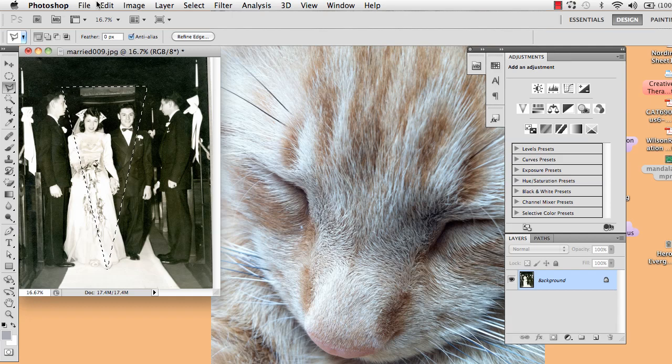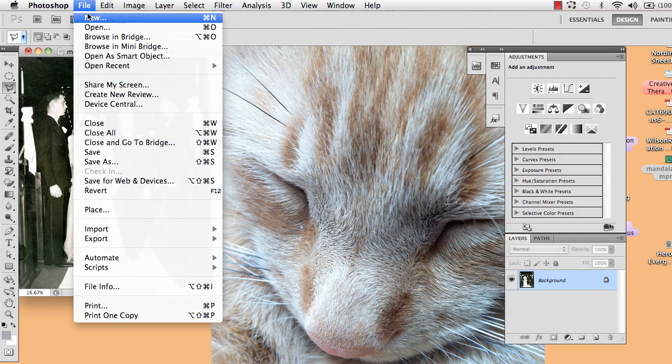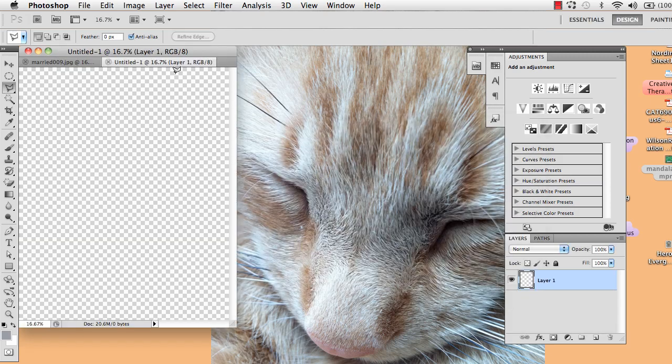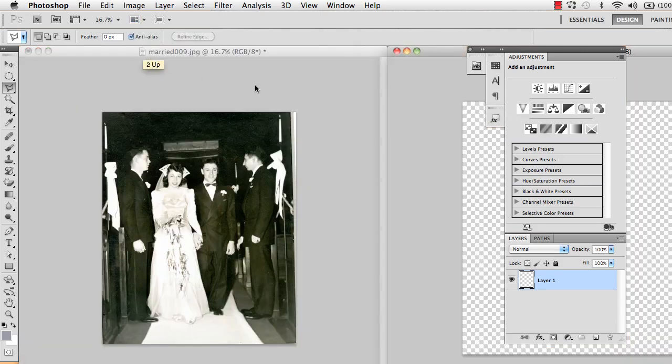And then what I'm going to do is go to Copy, and now I'm going to create a new image. I'm going to set this in inches so I can see what I'm doing. I don't want it to be the size of the triangle. I want it to be larger. So I'll say 8 by 10 and make sure that transparent is there. Now you can see I have two images, and I can see the two views right here.